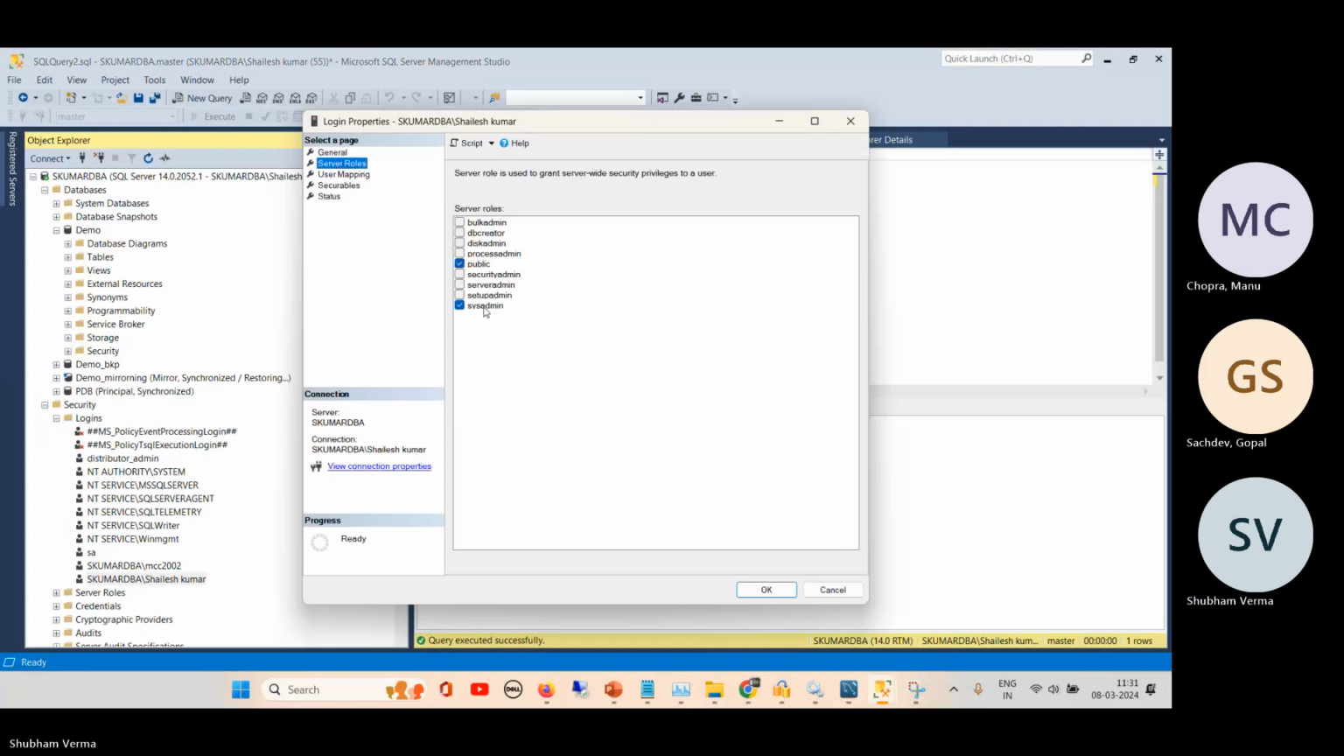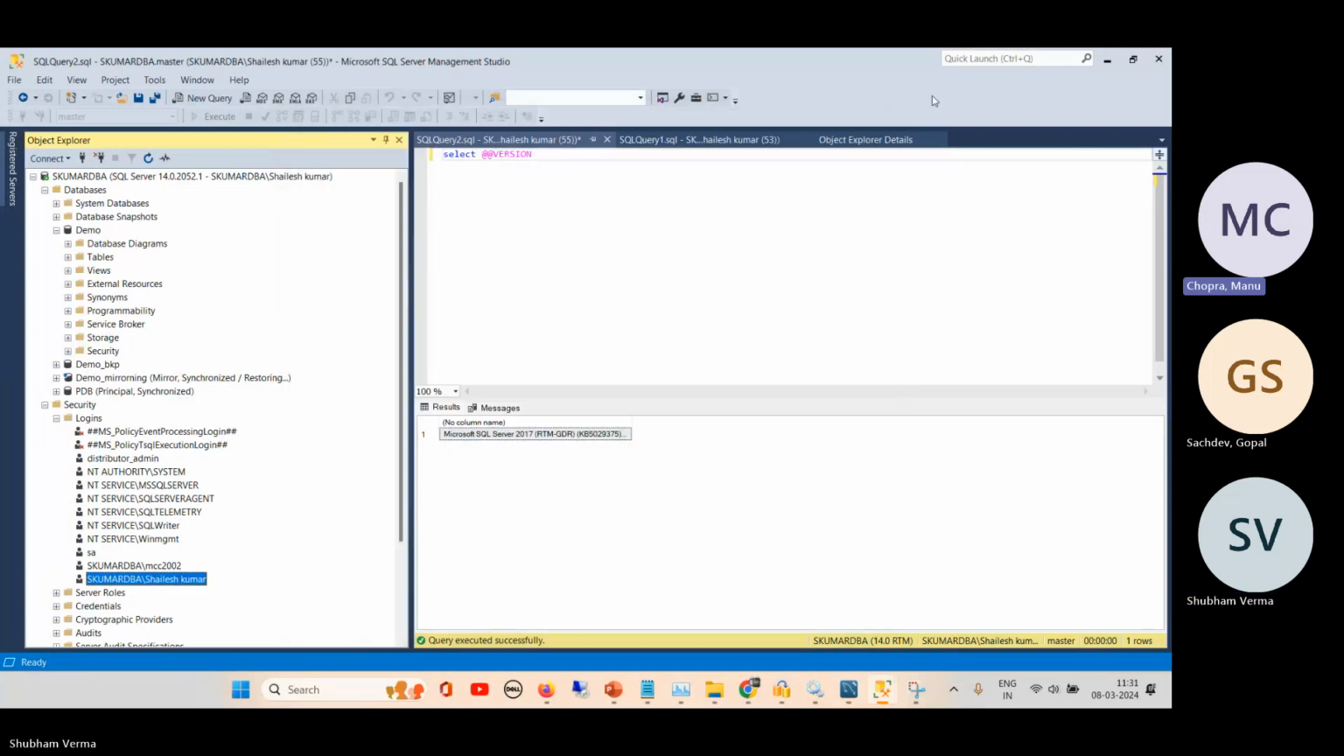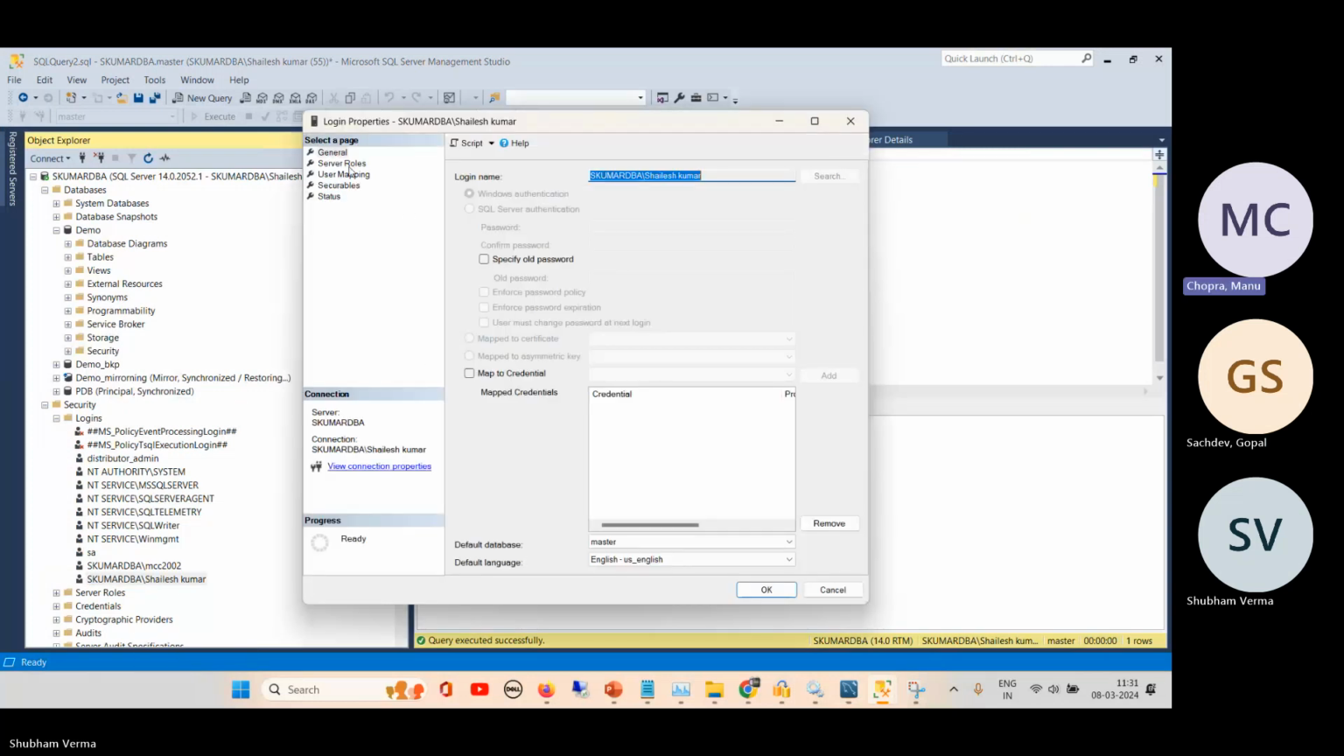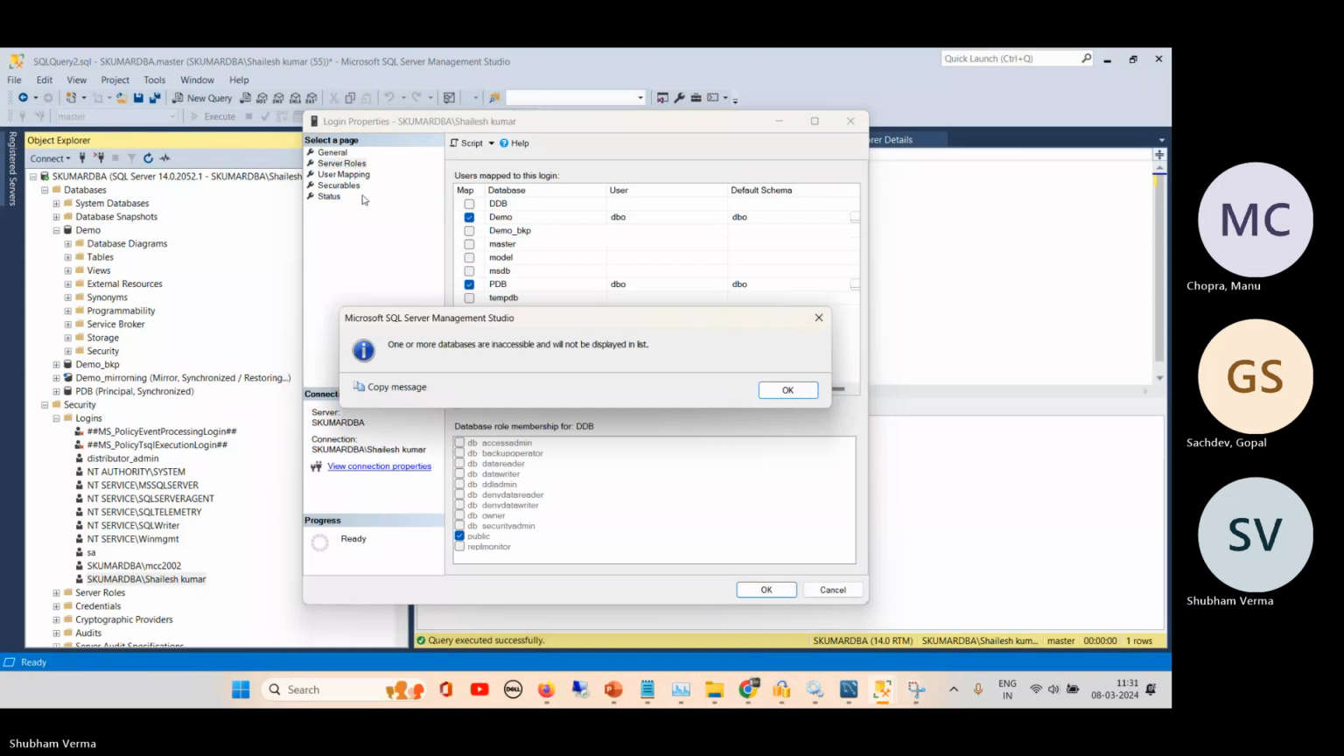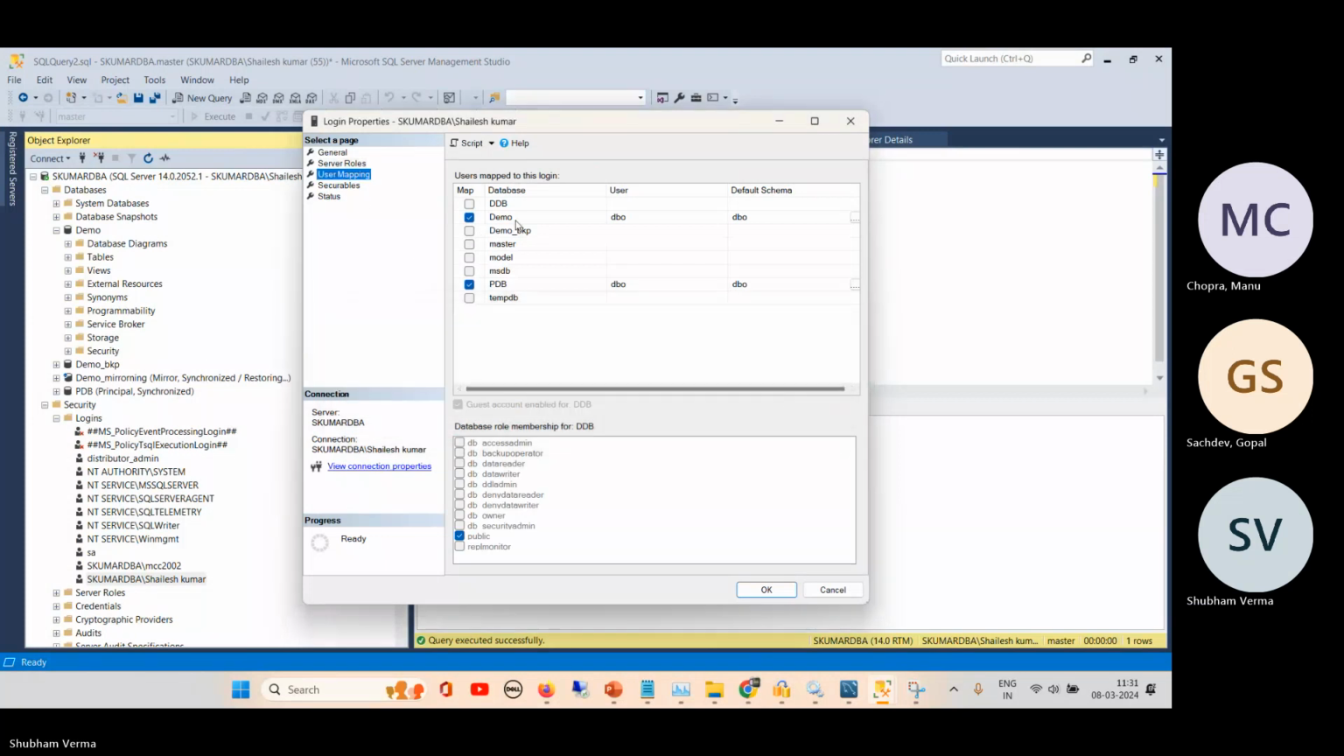Can you give this permission? See, in one place it is saying DB data writer and DB access admin. I know it's not needed, you just give it a try. DB data writer and DB access admin on the demo database. This is already owned, so you can perform all the activities. No, sysadmin first. Okay, let's try.